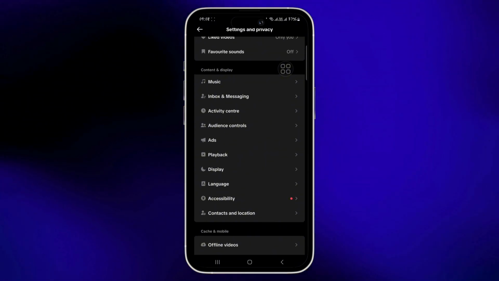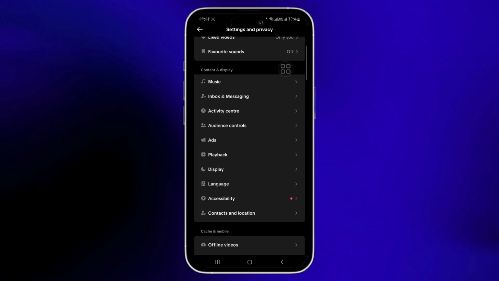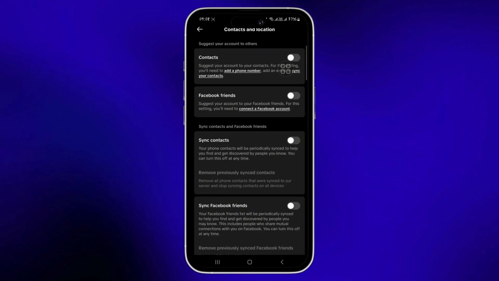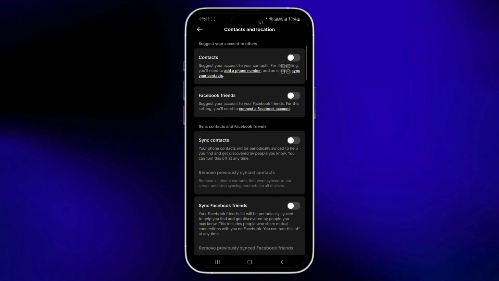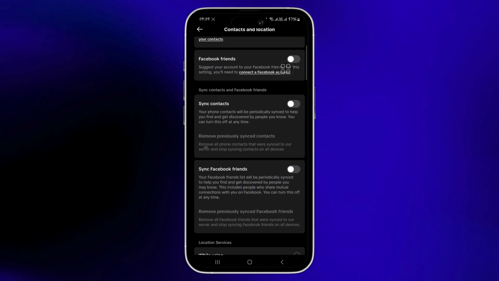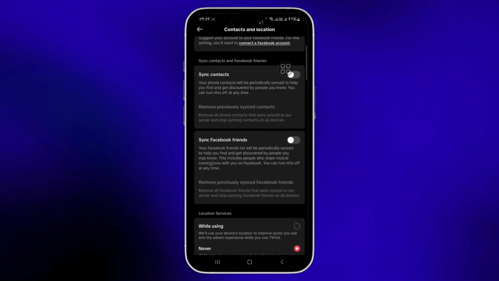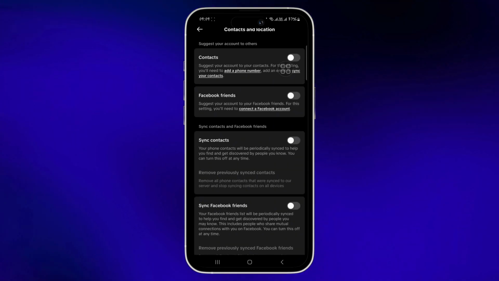And then there, you'll get the option of Contacts and Location in the bottom, which is below Accessibility option. Go ahead and select it. And make sure that the toggle of contacts is turned off. And if you want, you can also turn off the option for Facebook friends.